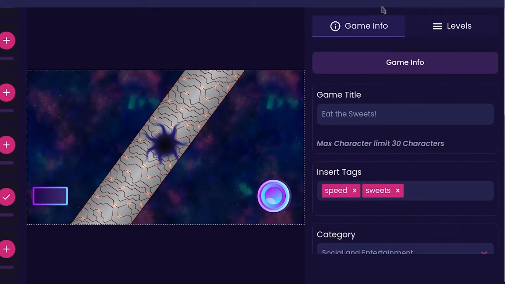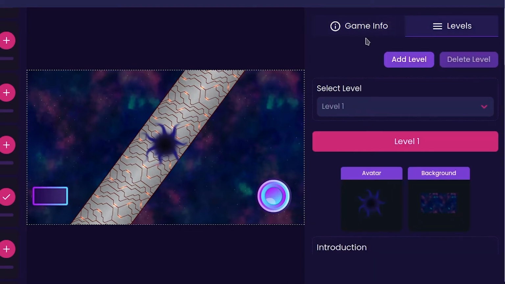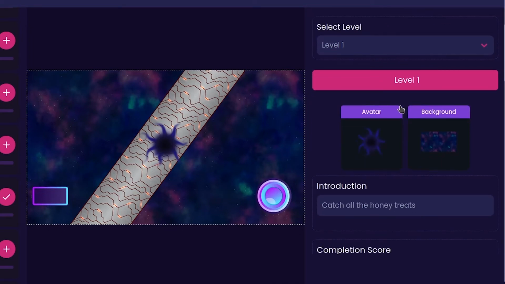So make sure to scroll all the way back up and click on the Levels tab, which is also on the right-hand side of the editor, right next to the Game Info tab. The Levels tab is where we can customize and add more levels if we'd like. For this tutorial, I'm just going to keep this game at only 1 level. And by default, you'll have level 1 selected here. You'll also notice that the avatar and background that we selected earlier appear here.